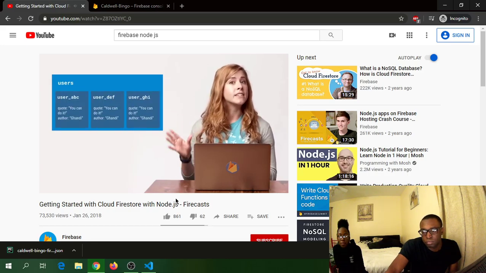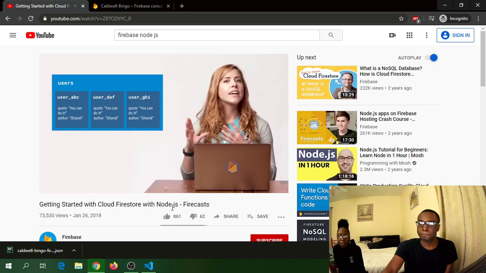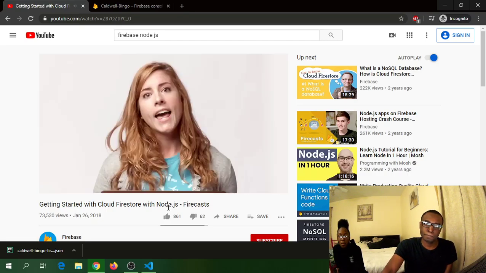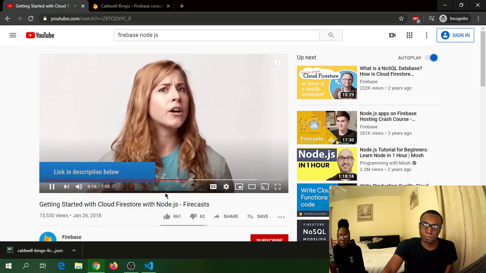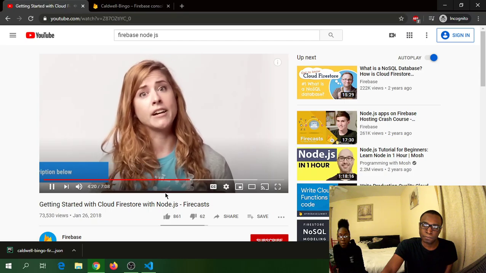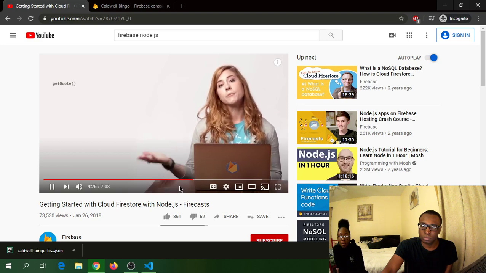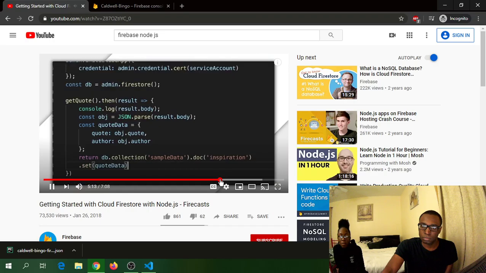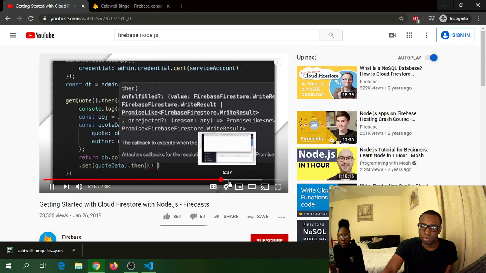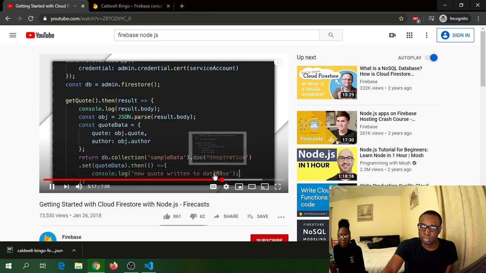If I were looking to save a different quote per user, I'd probably set up a users collection and create a different document for each user. And again, if you'd like to see how to build this app on iOS or Android, check out Todd's Firecast on getting started with Cloud Firestore. Now I'm going to call a function I'm calling getQuote, the result of which contains a JSON object with a random quote.